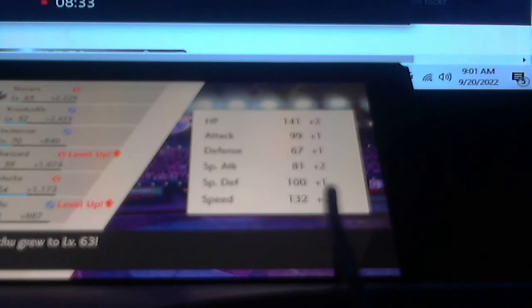As well as Pikachu just grew to level 68 with the hit points of 143, attack power 100, defense 168, special attack 83, special defense 101, and speed 134. Wow. Thank you, Crocodile. You really made my day even more fun.